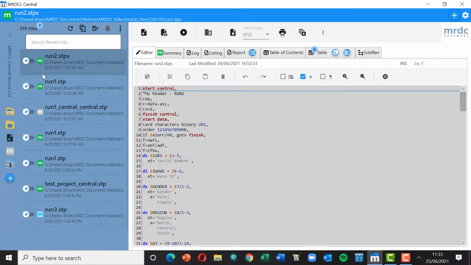So let's look at this. This is a list of all the files that I've opened in MRDCL Central in sequential date order. And you can see there are some colored buttons coming up. These green buttons mean that the last time they were run, the run was successful. If we come down here, you can see there's a blue button.